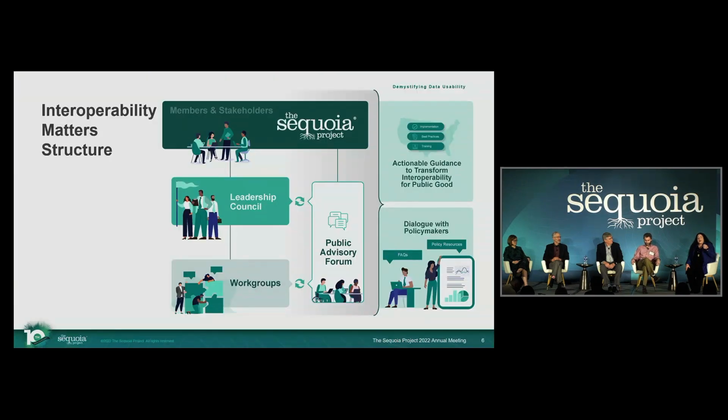So the Interoperability Matters initiative. How many in this room have heard of Interoperability Matters? Good, I'm seeing a lot of folks. So I won't spend a whole lot of time, but the Interoperability Matters initiative was launched back in 2018, and it started off with information blocking, and has grown now to include data usability, emergency preparedness, and a new consumer work group that's about to launch as well, that you'll hear a bit more about this afternoon.